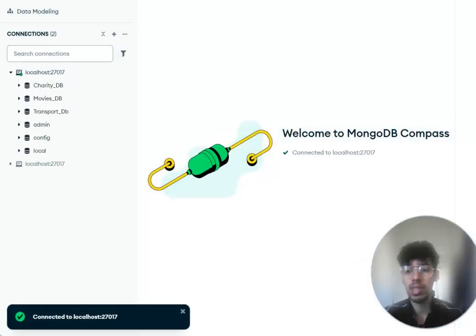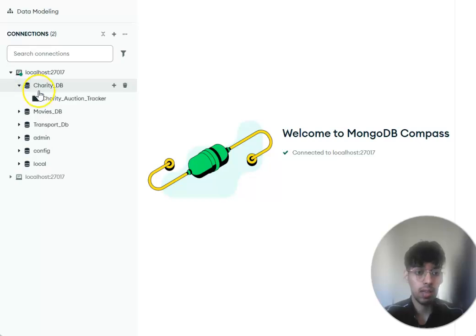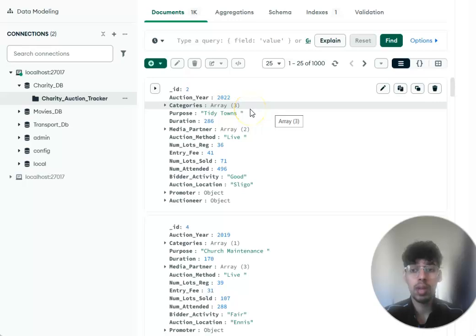Once it connects, you can see all my databases listed on the left side. You can see my charity auction database, the movies database, and the transport database that were built previously. Right now we are working on the charity database. If I click on here, you can see my collection name as charity auction tracker. This opens up the documents view.